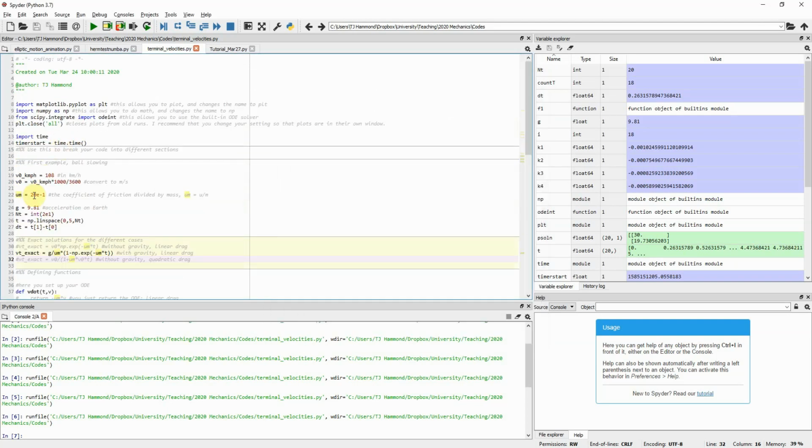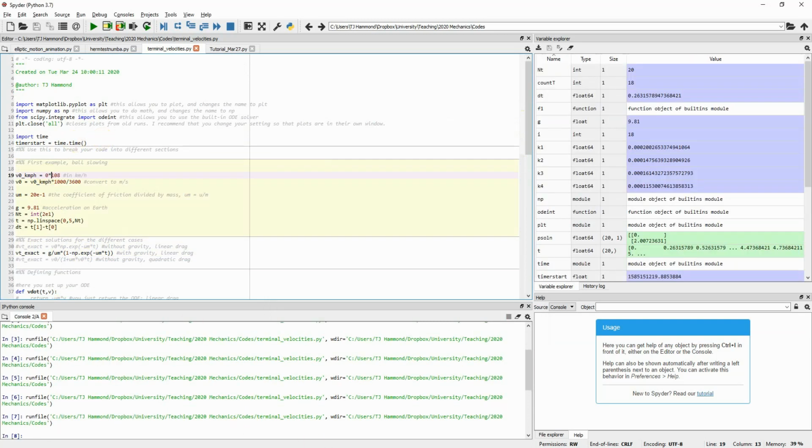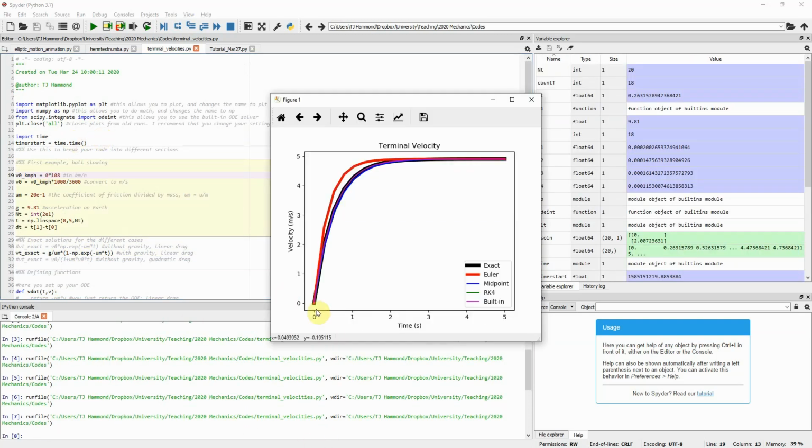Oh, right. I also need to change this to have no initial velocity. So with no initial velocity, we've now dropped this ball. This thing is falling in the air. And what we can see is that we now have this exponential decay to some terminal velocity. So they all reach the same thing.